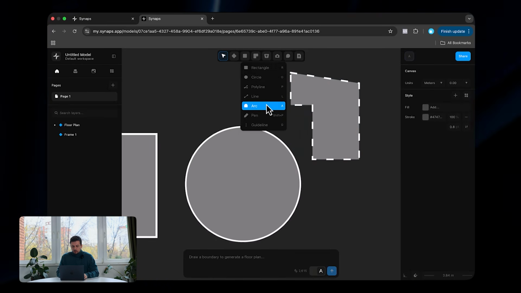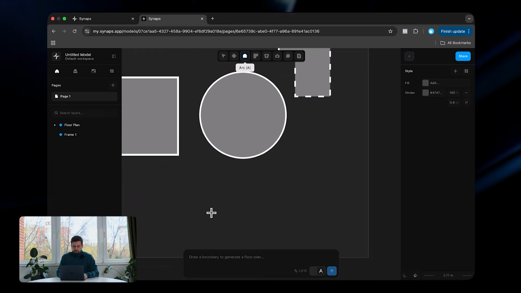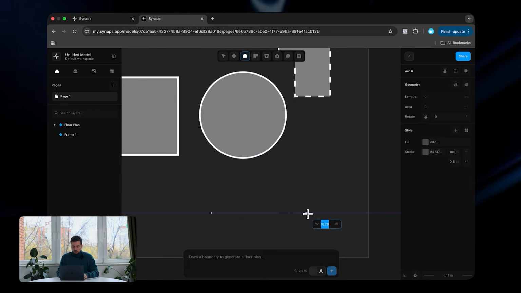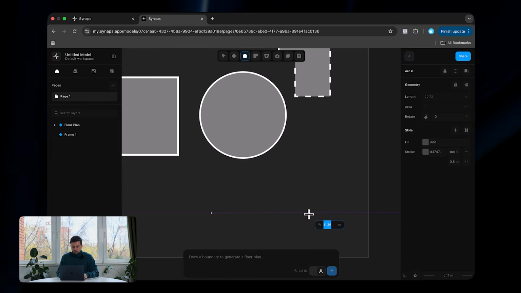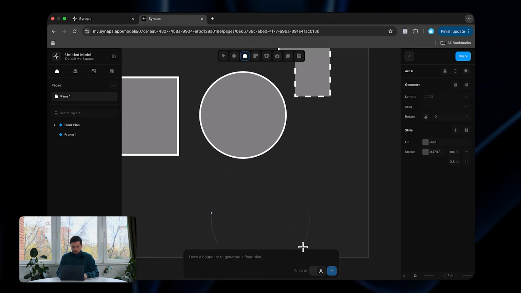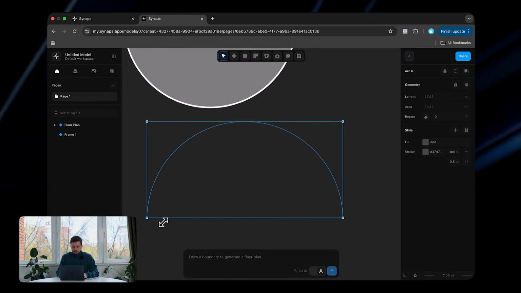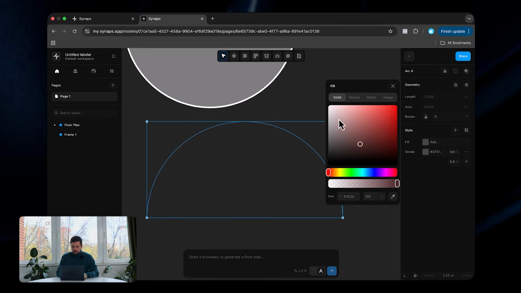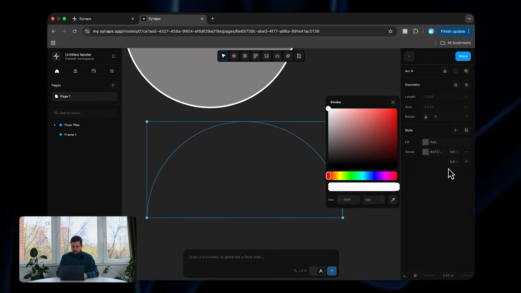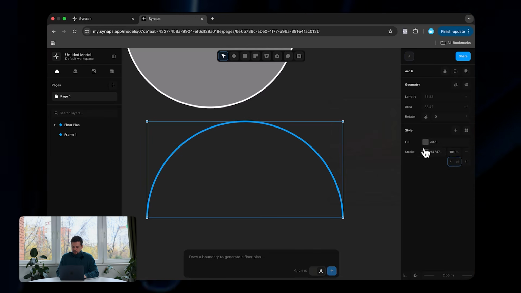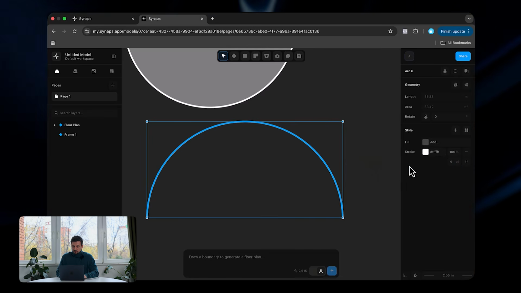Then we can also do an arc. So basically this would be clicking once in the starting point, another time in the end point, and then we would have an arc, something like this. So we can just click once. For this one, since it's not closed, we cannot add a fill as of now, but we can add a stroke. For example, we can add 4 points in terms of thickness and make it completely white.